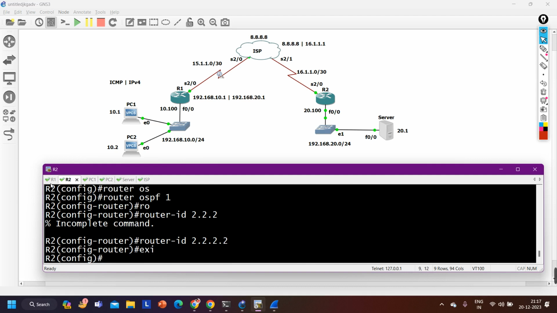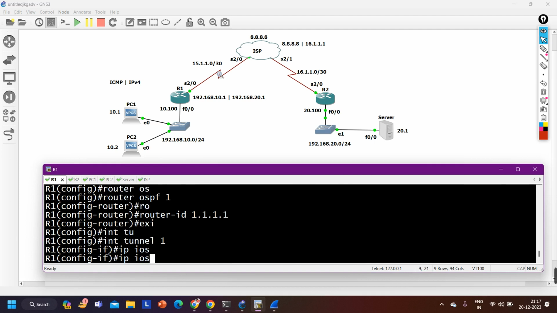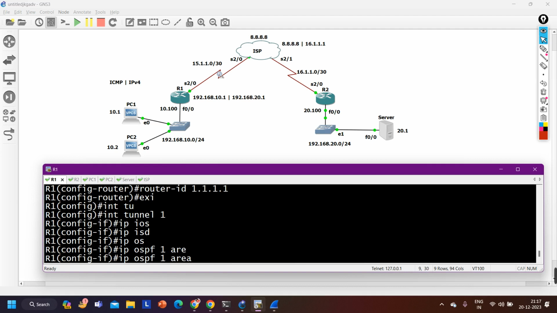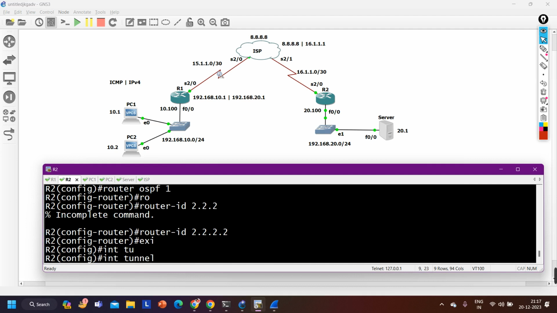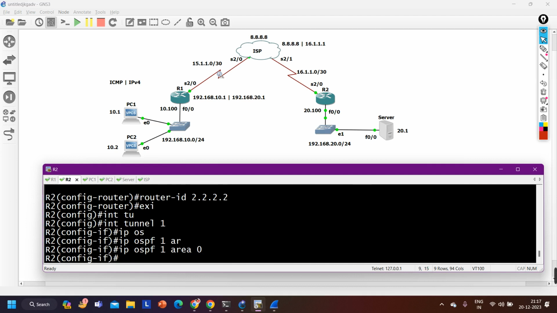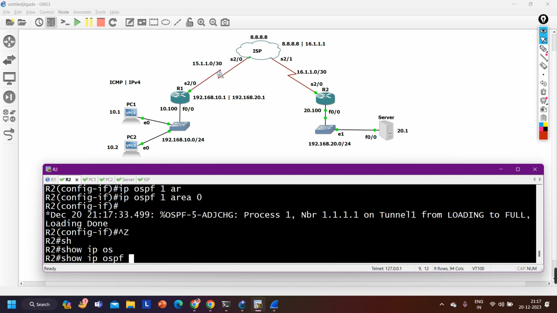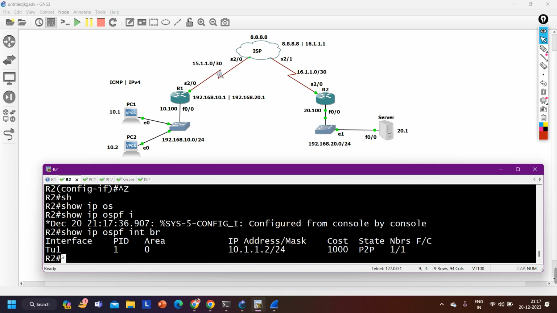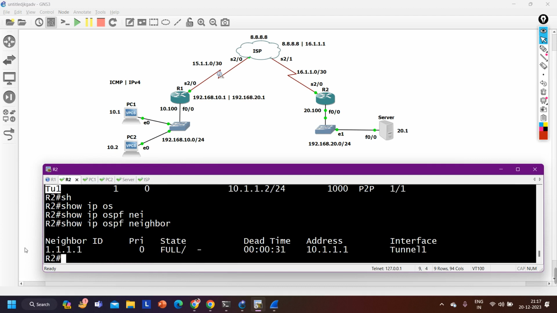And now we can advertise interfaces in OSPF. Interface tunnel 1, ip ospf 1 area 0. On router number 2, interface tunnel 1, ip ospf 1 area 0. Soon the OSPF neighbor will come up. You can see, show ip ospf interface brief. OSPF is enabled on the tunnel 1 interface. So show ip ospf neighbor. We have neighbor 1.1.1.1.